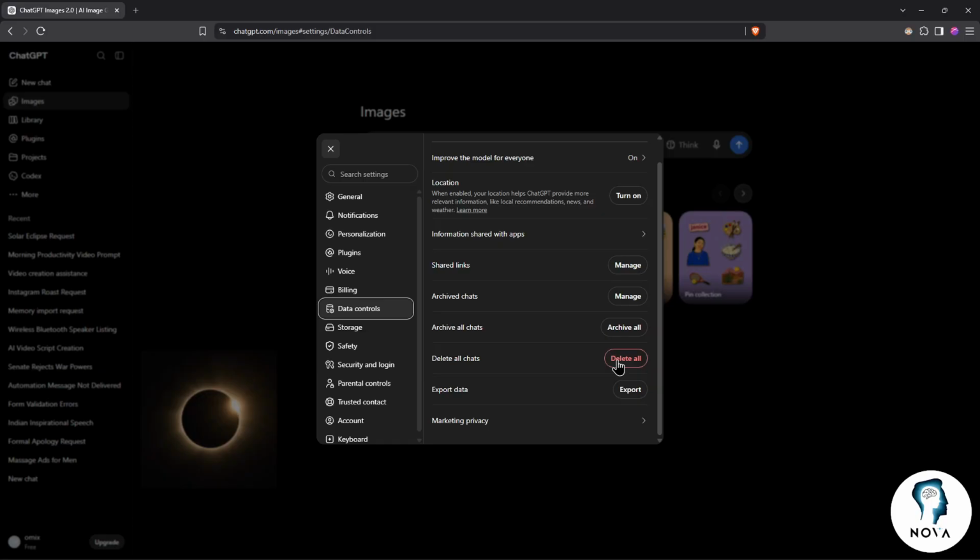So it does not only delete your image conversations, it deletes all your chats, including normal conversations and chats inside the projects. So don't use this method if you have conversations that you want to keep. Or you can export some conversations before you delete that, and then you can, as an example, delete.